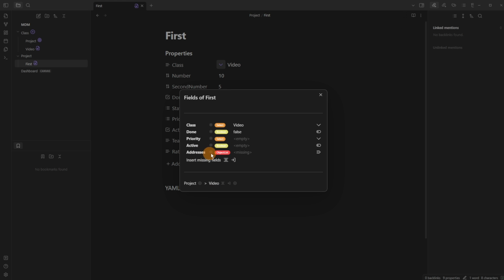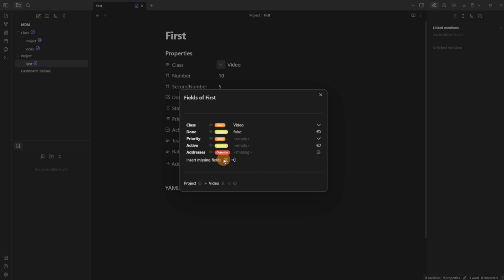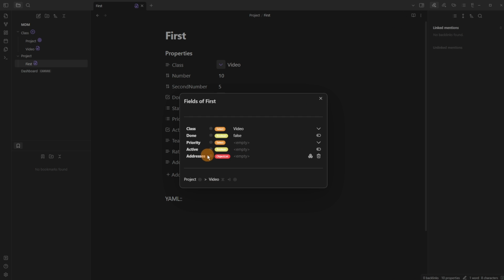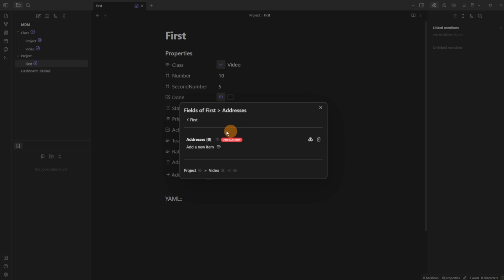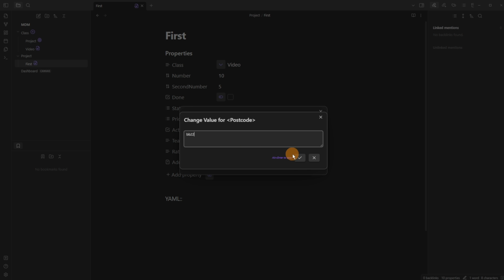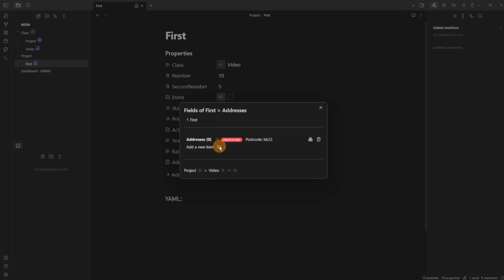I have an addresses object list. I'm going to add a field and say postcode and add that to the addresses list. So when I add in the addresses option, it gives me an option to add an address. So I can add a new item, and now I have an object called addresses, and when I click into the icon, there is the postcode. So it's currently missing. If we add that in, let's say BB22, I mean that's not a postcode, but it's something. If we come back, I can then add a new item.